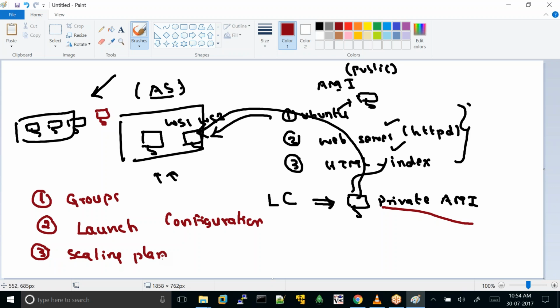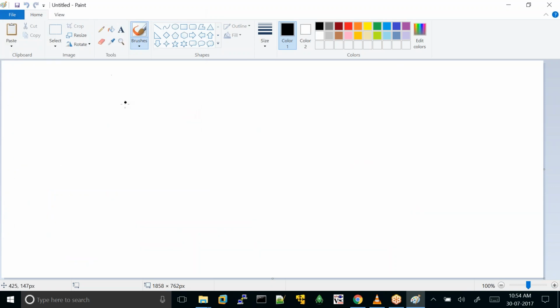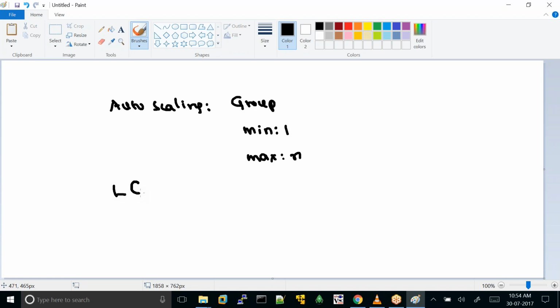Let me first, in this example, specify what I am going to do in our use case. I am going to create an auto scaling group. In that group, I am going to specify a minimum number of instances of one, and the maximum number of instances can be anything. And I am going to specify a launch configuration using a public AMI, and I am going to do the practice. This is what we are going to do now.